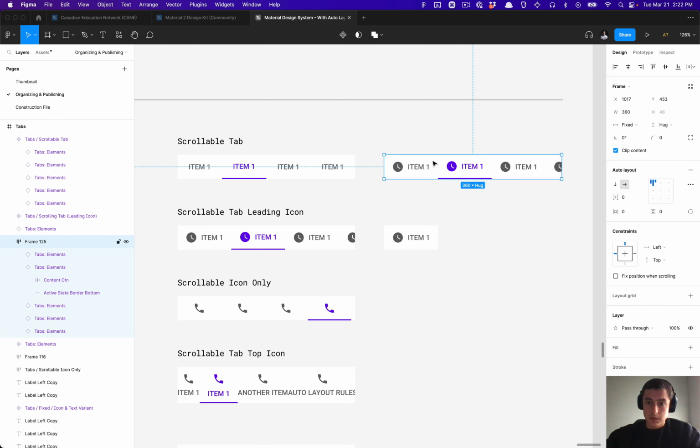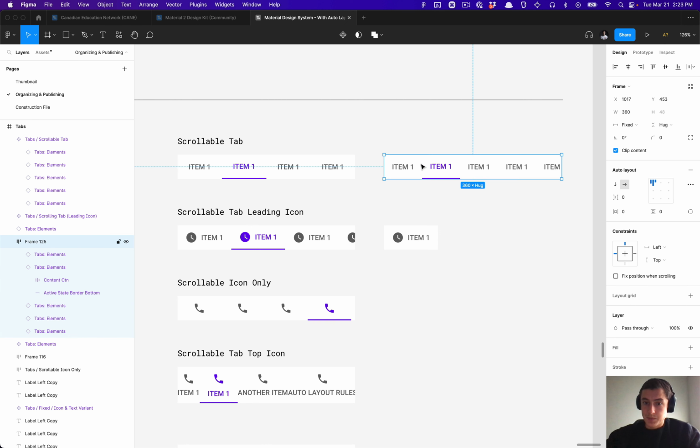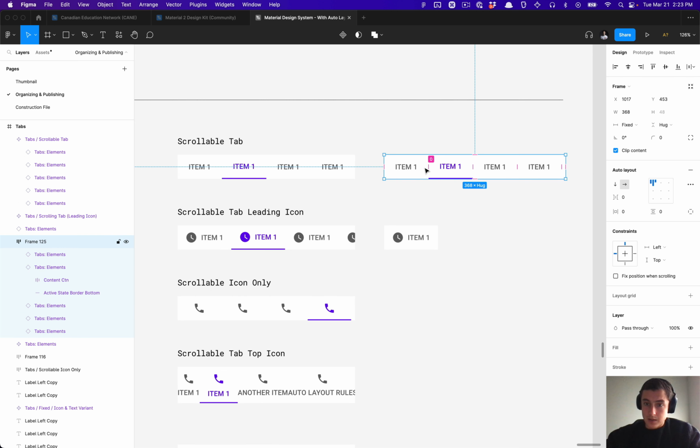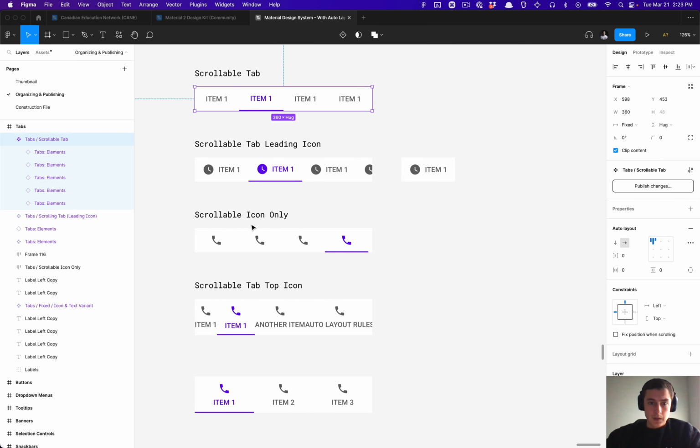This can literally be a text-only variation by just clicking show icon on all those elements that are selected and ensuring that it has a minimum width of 90 dips on each of these elements here. And yeah, rock and roll. So that's how I built those, and then I just made sure they had the proper naming conventions for now.